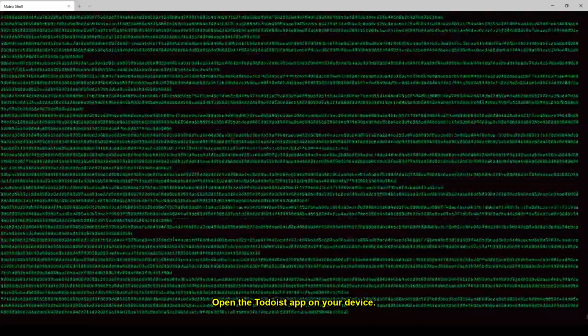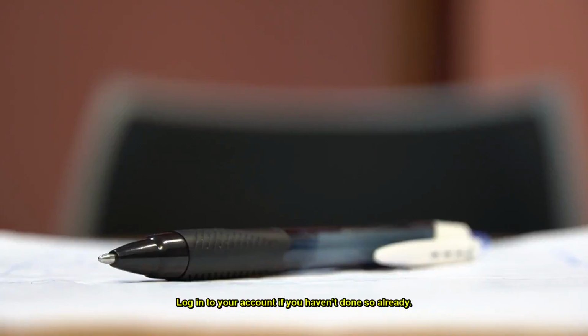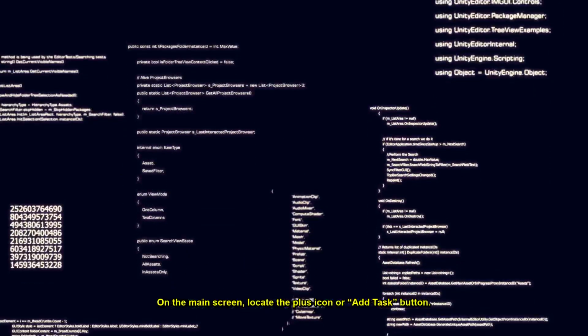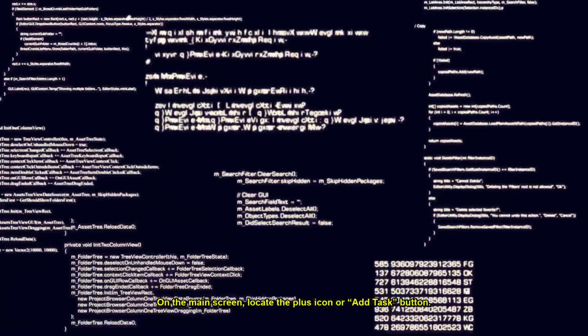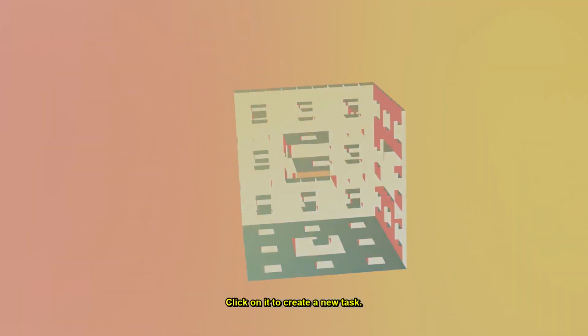Open the Todoist app on your device. Log into your account if you haven't done so already. On the main screen, locate the plus icon or add task button. Click on it to create a new task.